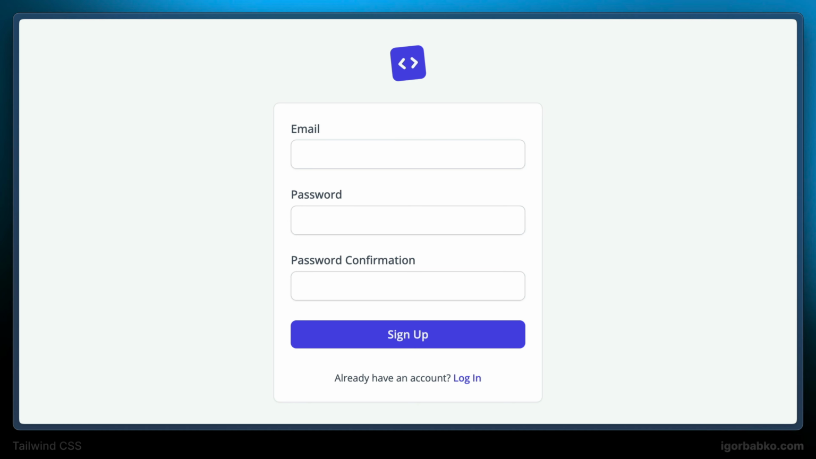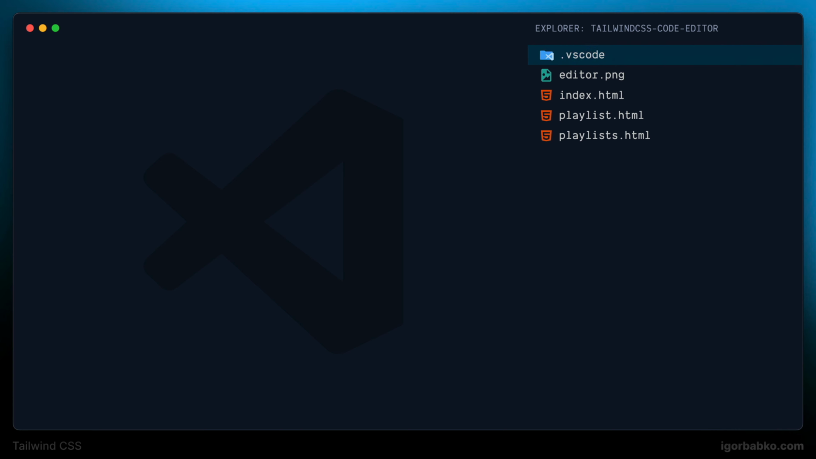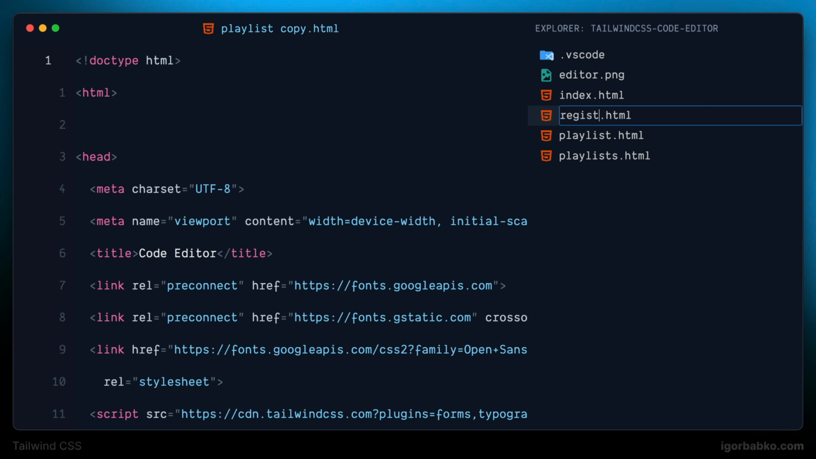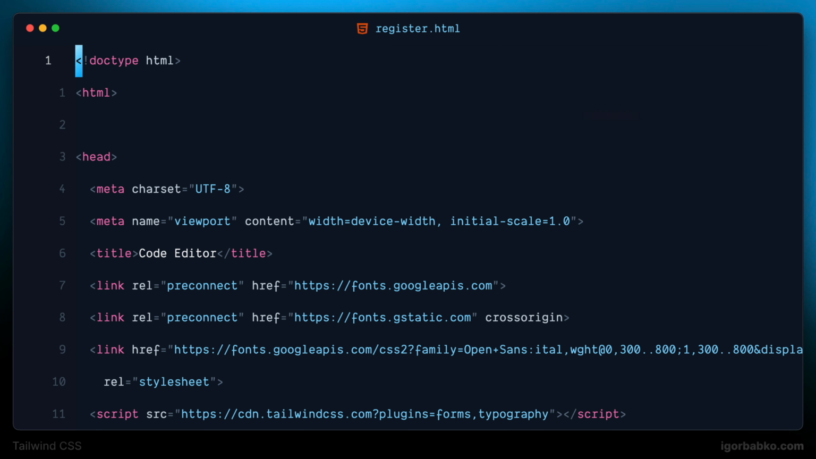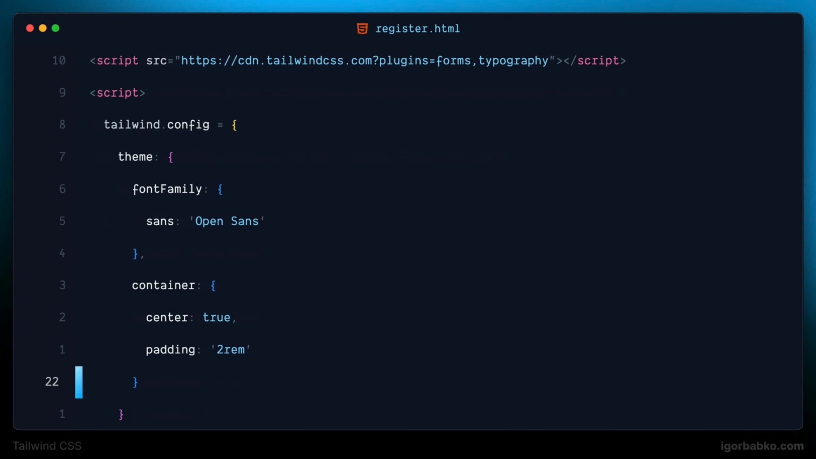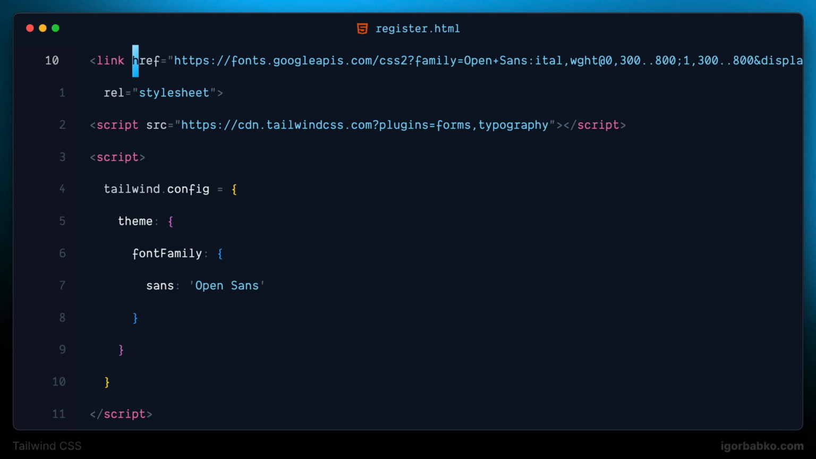We are about to start working on the registration and authentication pages for our project. So right away I'm going to duplicate the markup of one of the pages right here. Create the new file register.html that is going to be the template for the registration page. On this page we're not going to use the class container, so there is no need for this configuration. I will remove it.